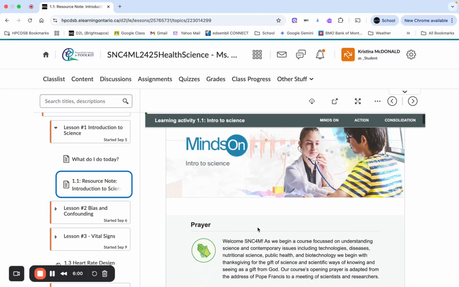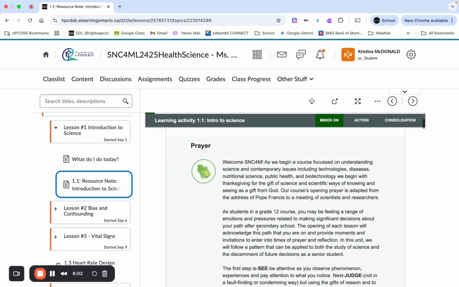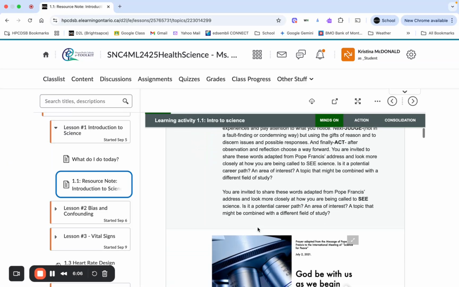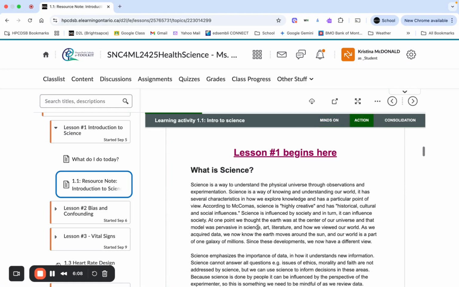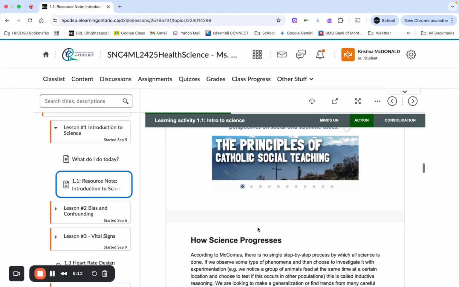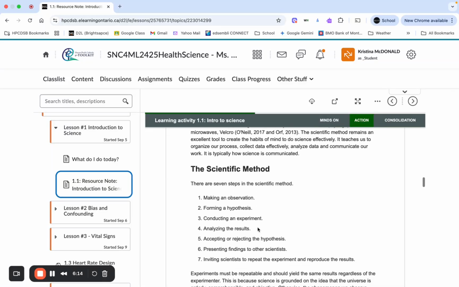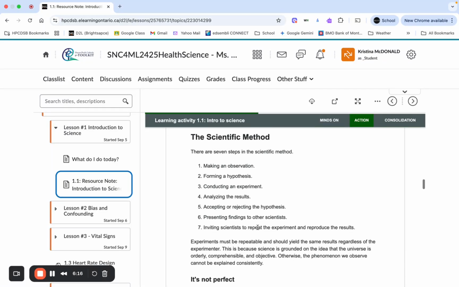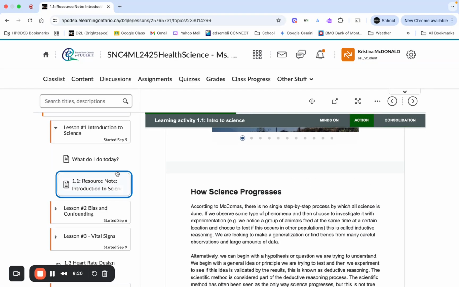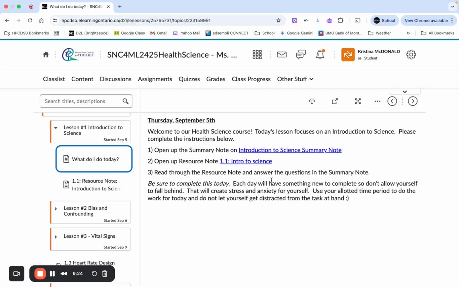And this resource note has been created for you, and it's like a textbook. Okay, so this is like all the information that you need to know related to the course. But there's a lot of info there. Okay, and then how do you take this information and condense it into what you need for the course? Well, this is why when you go back to what do I do today, there is the resource note, which is like the textbook.